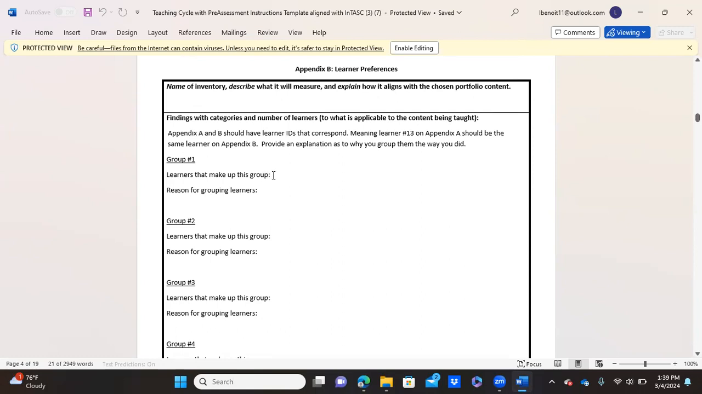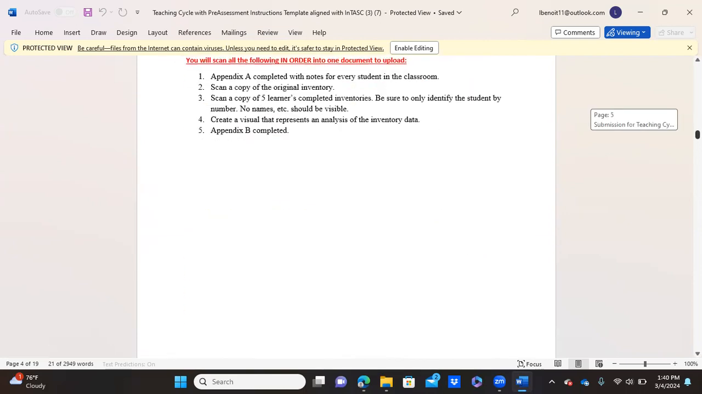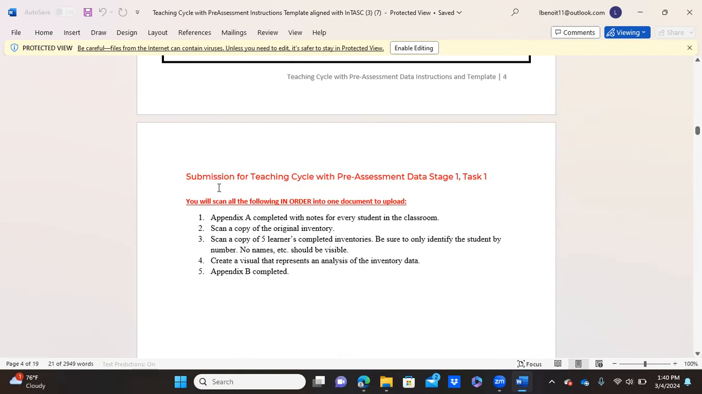So for example, maybe one group is made up of visual learners who also seem to be a little bit disconnected during the lesson based on their lack of participation in class. And so that would be one group that you would be putting together. And so you'd use a couple of different factors there. And this is how you submit it. You can scan all of the following in order in one document to upload.